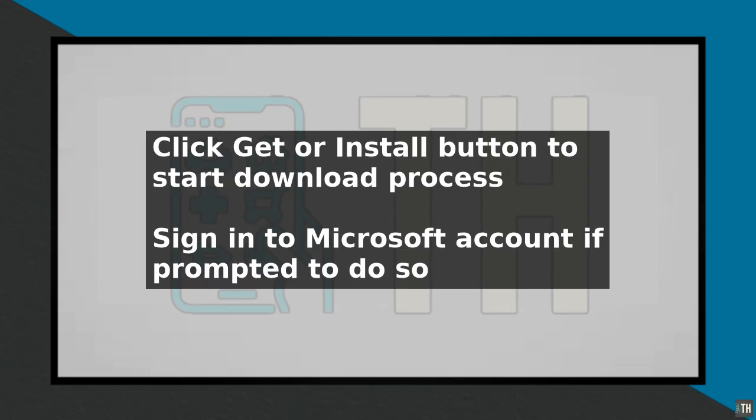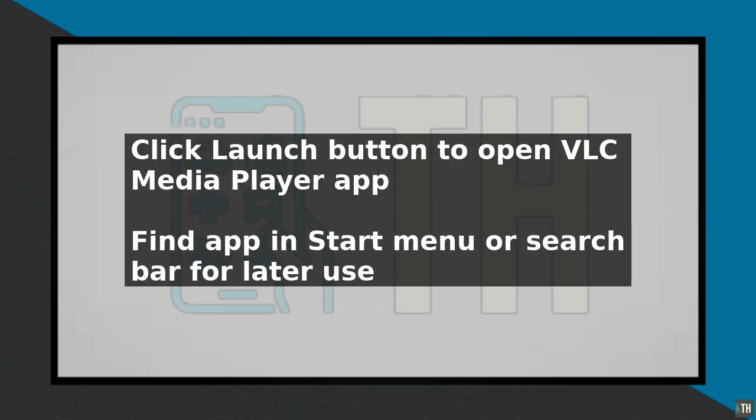Once the download is complete, click the Launch button to open the VLC Media Player app. You can also find the app in the Start menu or by searching for it in the search bar. Now you can use VLC to play your favorite videos and audio files.